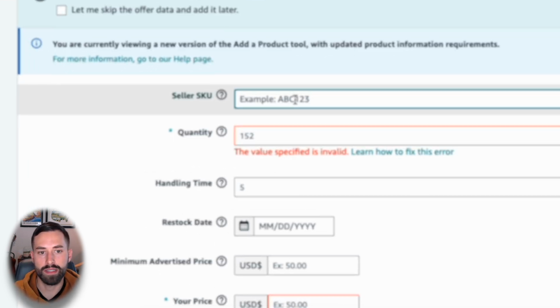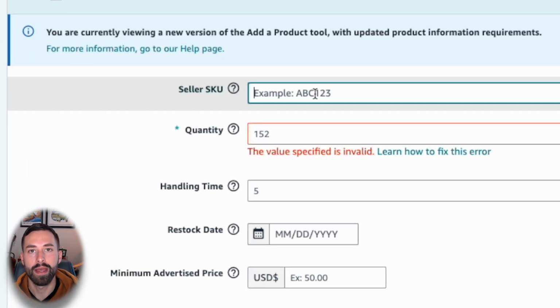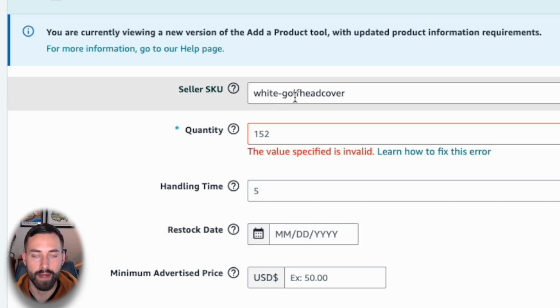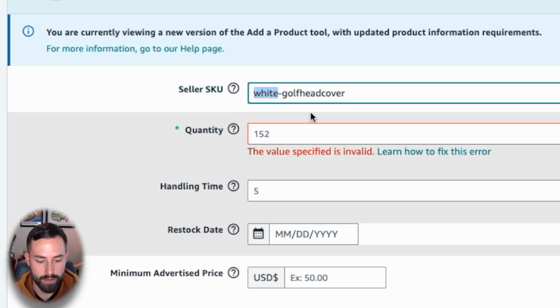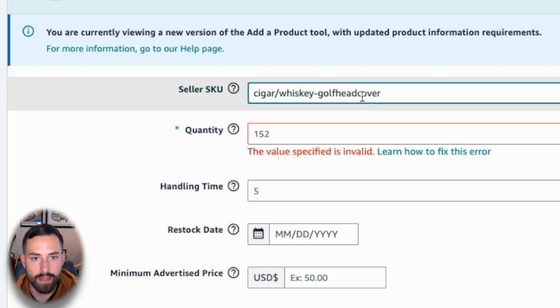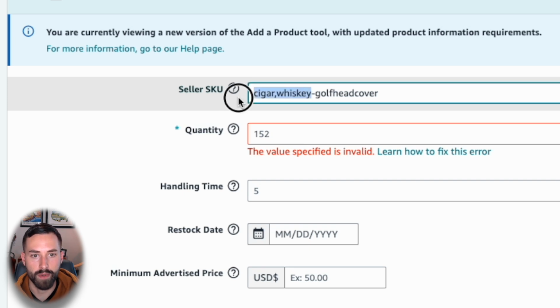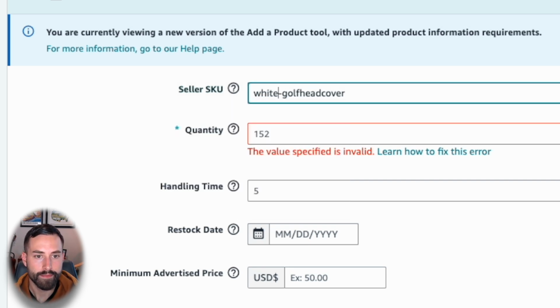Seller SKU. This is one that isn't required for you to complete, but I think it's very important. This is known as your stock keeping unit, or what you refer to as a code internally to identify this product. For me, I always start out with what the color is. I'll put a dash and put golf head cover, so I know what it is. So I can look at this and say, oh, that's a white golf head cover. Another option is I could do cigar whiskey golf head cover. Any of those options work. We'll go back to white though.